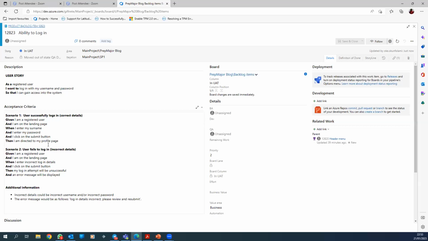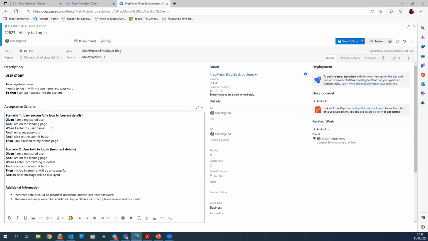When I enter my username, you enter your username, and I enter my password, you put your password. Sorry, it was username, not surname. It's supposed to be username. Okay. So you're just going step by step. When I enter my username, enter your username, and enter my password, you enter your password, click on submit button. You're on that website, you're just following the instruction.